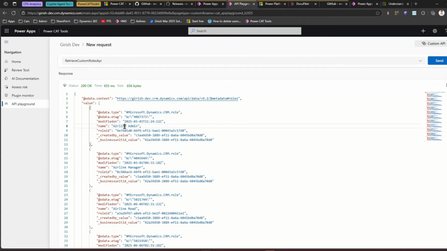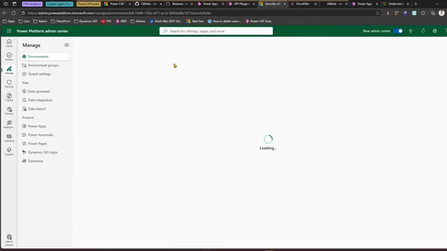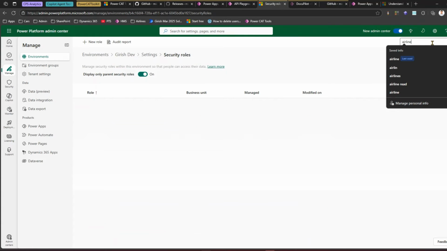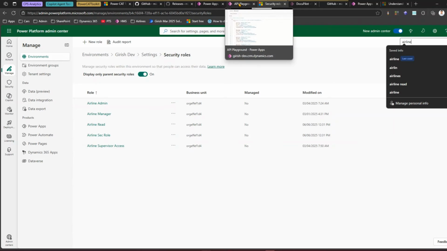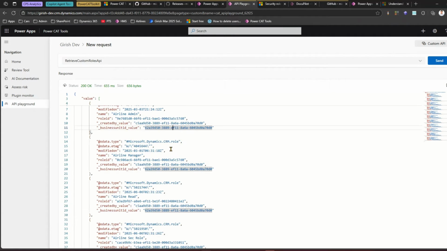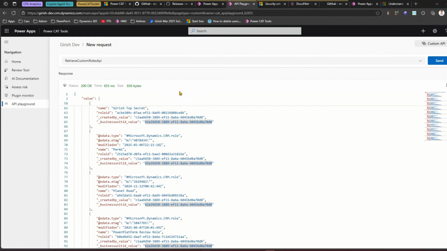Now, as you see, I have created custom security roles called airline admin, airline manager, airline read. Now, just to confirm, go into the Power Platform environment and go to the specific environment, go to the security role. And if you search by, say, airline, you will see all the custom roles which I have created. And this is the set of custom roles which is created. And those things are being spit out by this particular execution of the API request. So this is how you can test the API playground.